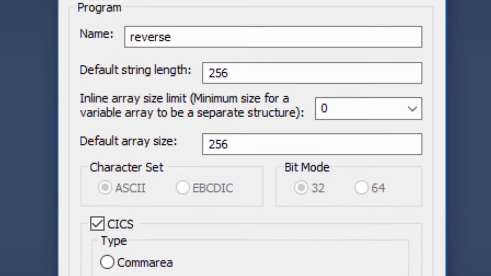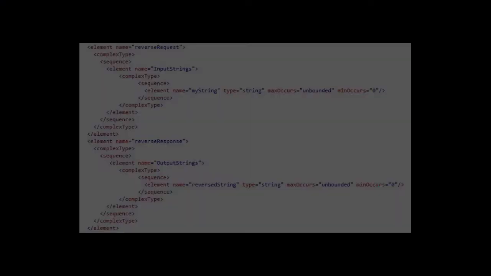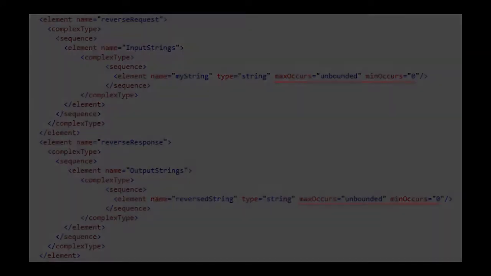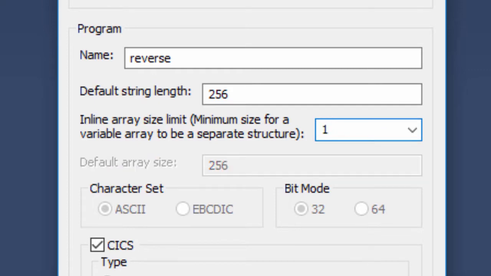And one more thing. You might recall in an earlier video that I showed you in the WSDL file that the data definitions for reverse request and reverse response each create an optional unbounded array structure. On this dialog, a value of 0 in the inline array size limit means that no array is generated, which effectively disables the definition of separate data structures for container data. To enable the defining of separate data structures for containers, I'll change the value to 1, meaning that any array that occurs at least one time gets generated as a separate structure that can be used for container data.